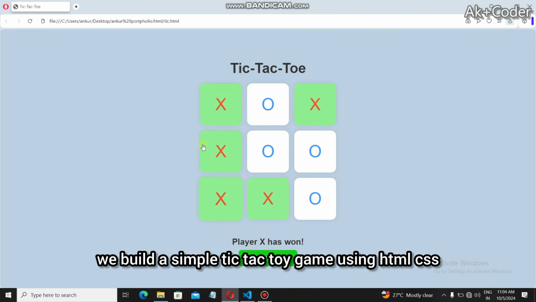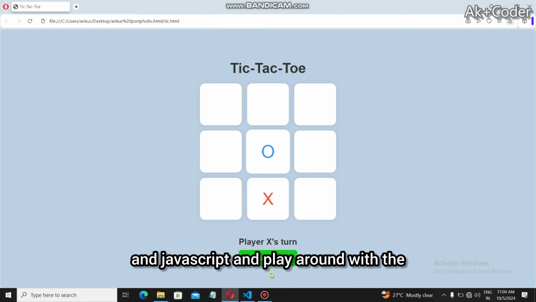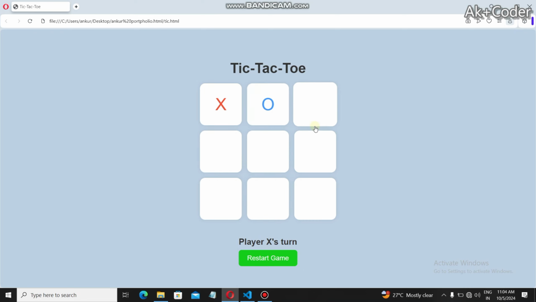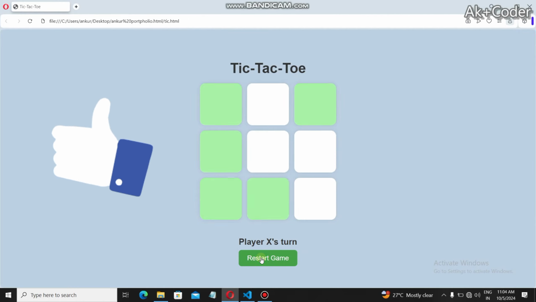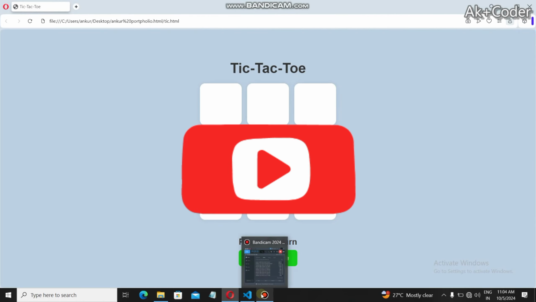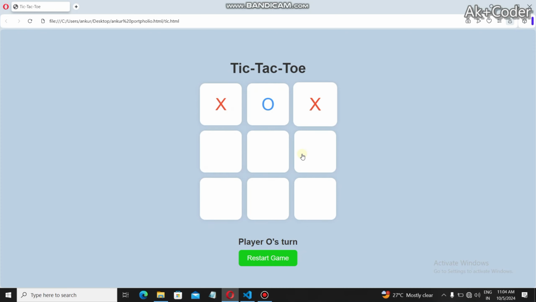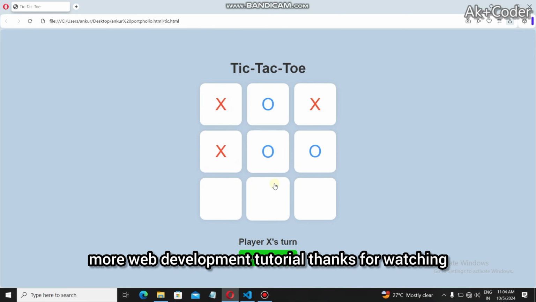We built a simple tic-tac-toe game using HTML, CSS and JavaScript. Play around with it, add a reset button or improve the design. If you found the tutorial helpful, share it, give it a thumbs up, and subscribe to the channel for more web development tutorials.